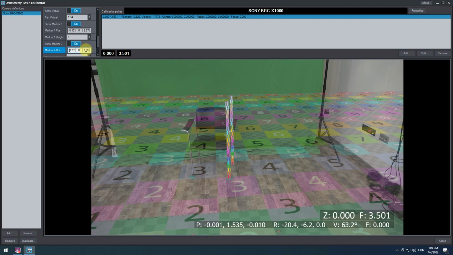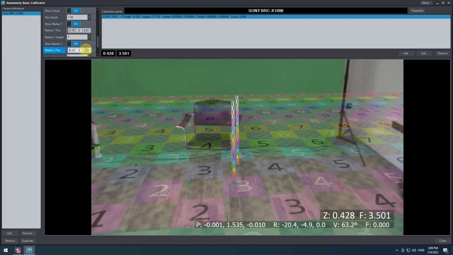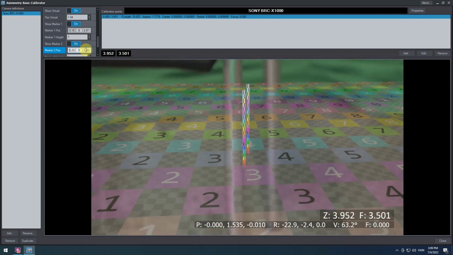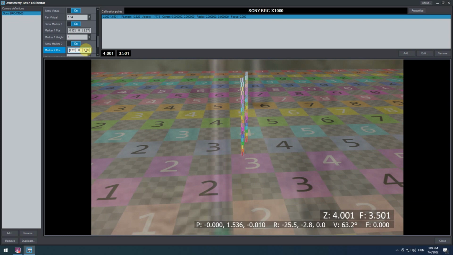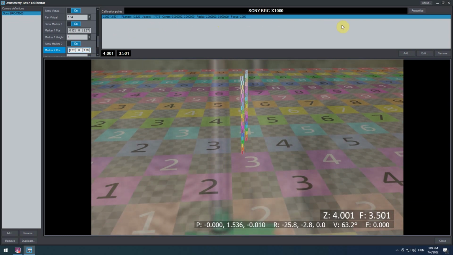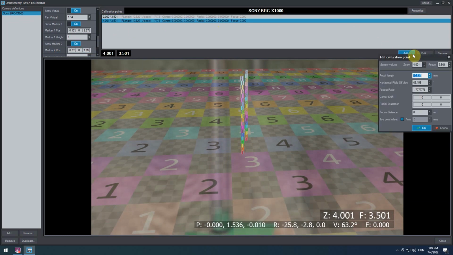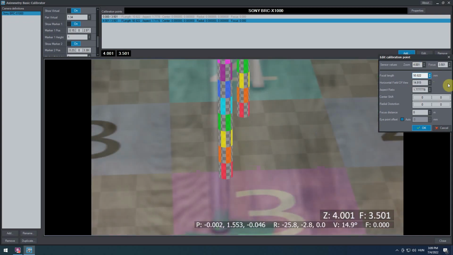Before we add the second calibration point, zoom all the way out to find out the maximum zoom value of the camera. In our case, it's 4. Add a second calibration point. Set again the focal length or the horizontal field of view and test it using the same method as before.